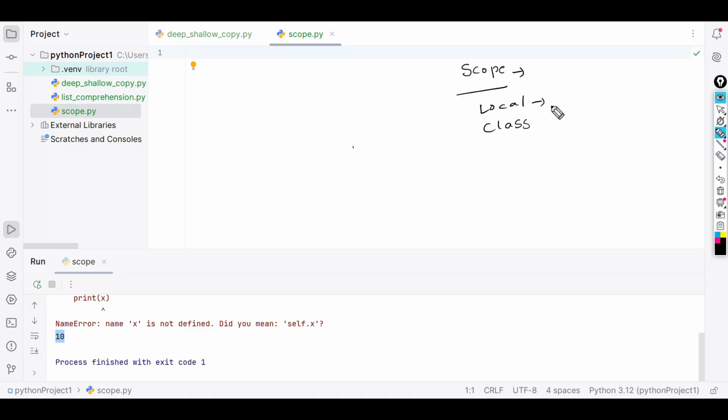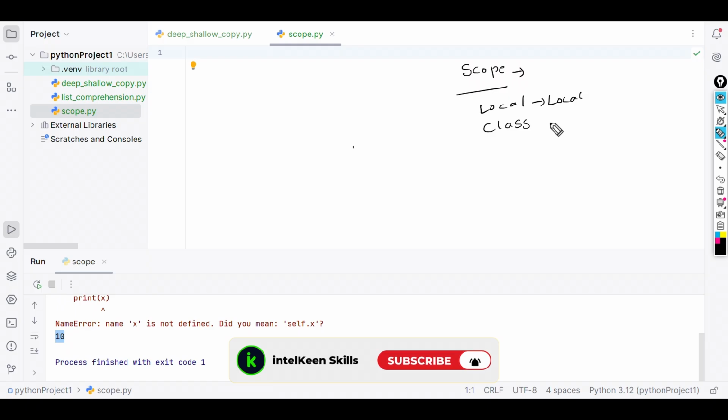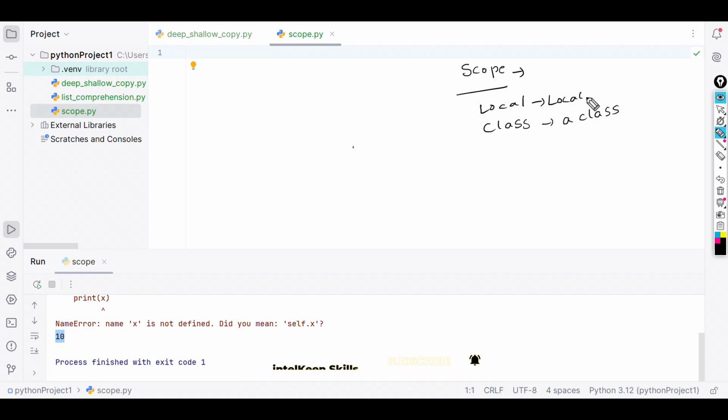Local scope means the variables inside a method are called local variables, and those can be accessed only by that particular method where we declared the variable. Okay, and class scope means a variable inside a class, and not inside a method. These class variables can be accessed by all other methods that are in that class. Got it? Let's see with an example.